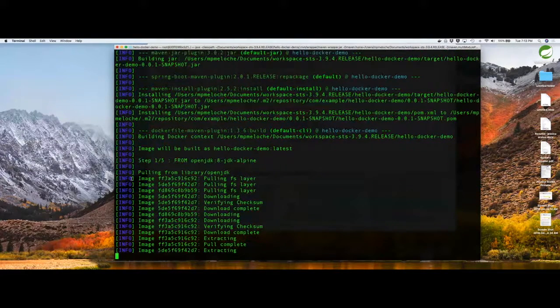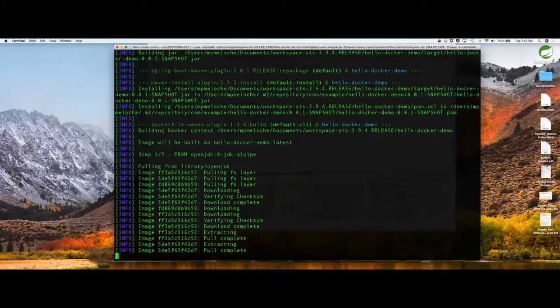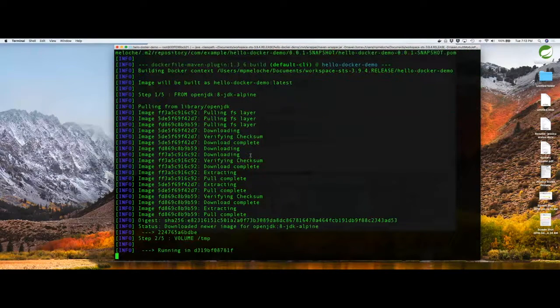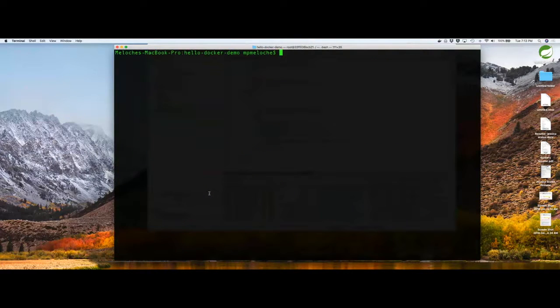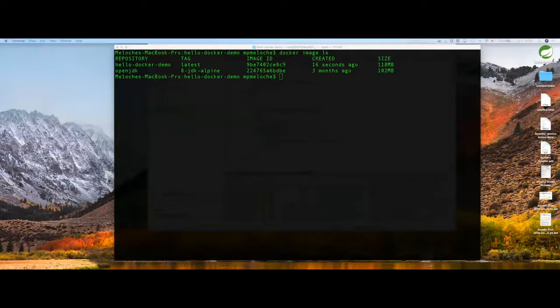There it is. It's downloading step 1. It's downloading the OpenJDK image. Setting up the volume, built the jar file, copied the jar file, and set the entry point for the runtime. So now, if I go look at docker image ls, we have hello Docker demo, and we have our OpenJDK. So now all we have to do to test this guy out is run it.